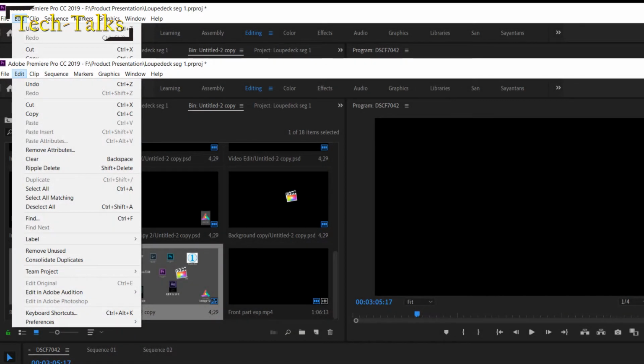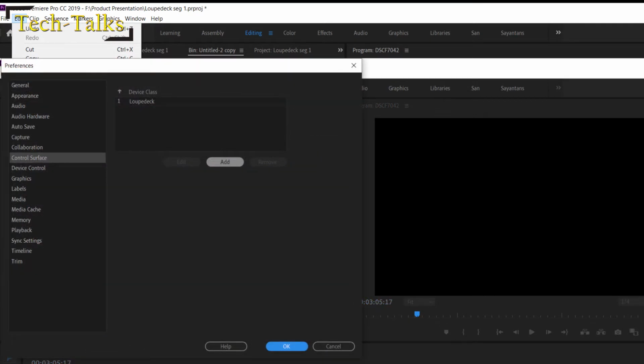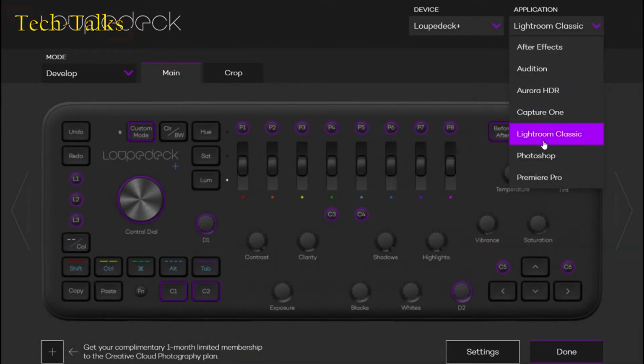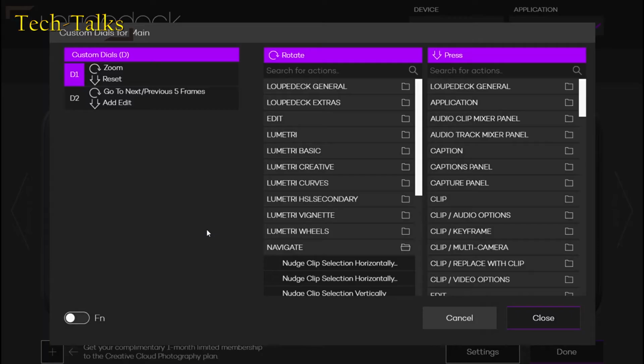Now to use this with Adobe Premiere Pro CC, go to the Surface Control and add Loupedeck Plus. Make sure that Premiere is selected in the Loupedeck Plus configuration. Now your Loupedeck Plus starts functioning with Premiere. All these buttons shining in purple are all reassignable as per your convenience. By the way, the default configuration you may find is already great and good to start your work with.